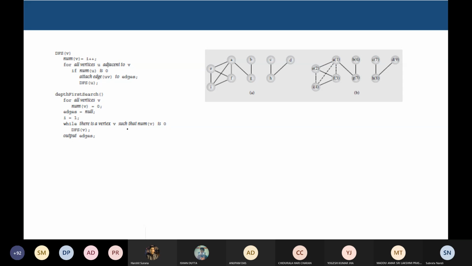This DFS uses recursion. You see, this DFS is calling this DFS again. If I don't use recursion, I can use a stack data structure to implement it, right? DFS using stack. So what is the purpose? This purpose is to do a graph traversal.